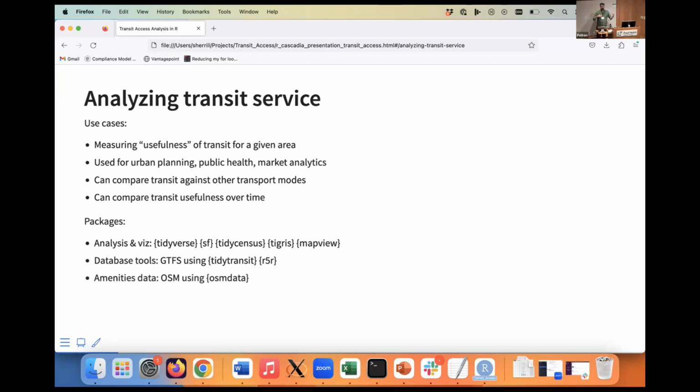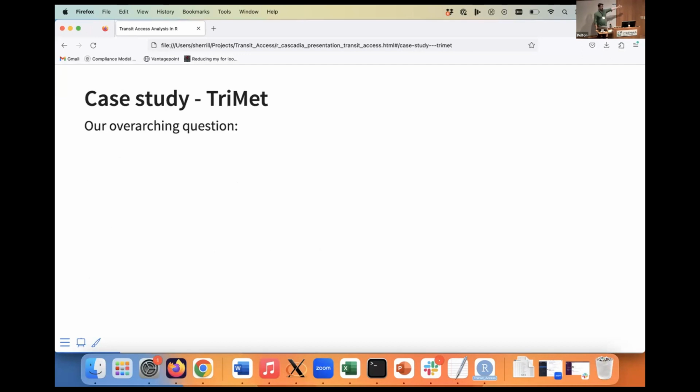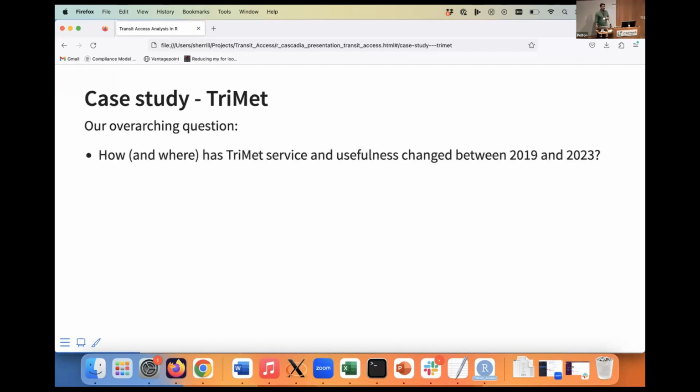But really, just learning about transit schedules only gets you halfway. We need to know about the world. We need to know about amenities. And so we're going to use OpenStreetMap and pull some of that down with OSM data. The case study for this analysis is TriMet. How and where has TriMet service and usefulness changed between 2019 and 2023?